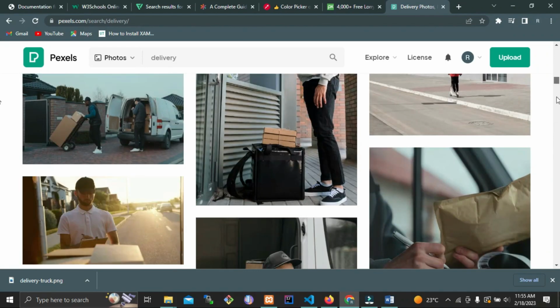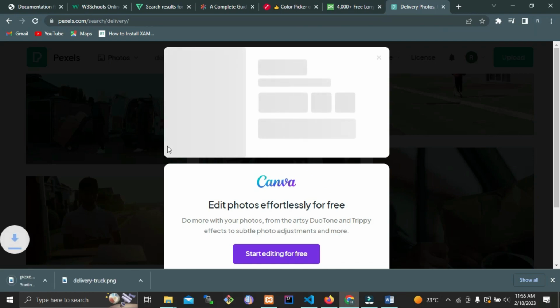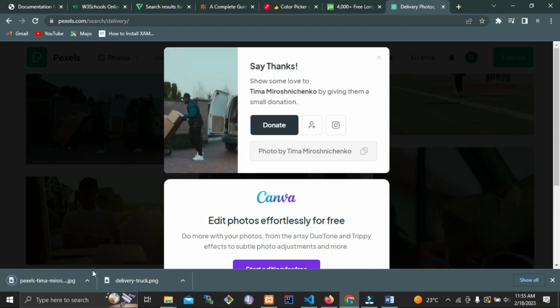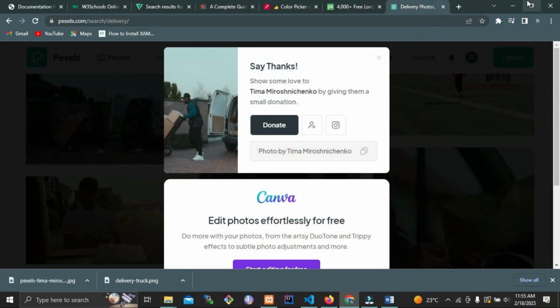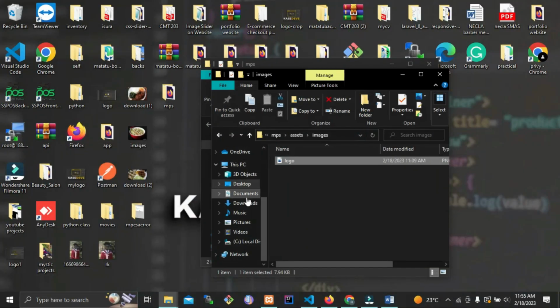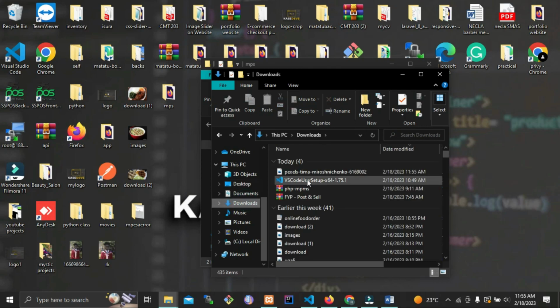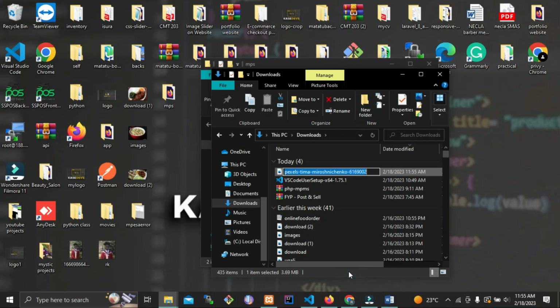So I've already seen one image. I'll get this one. So I'll download it. It's for free. And once I've downloaded it, I should be able to transport it to my assets in a folder called images. So I don't want to open it, but I can use it. Just go to your downloads. Rename it first because this name is huge to remember. Rename it to van, because it's a van.